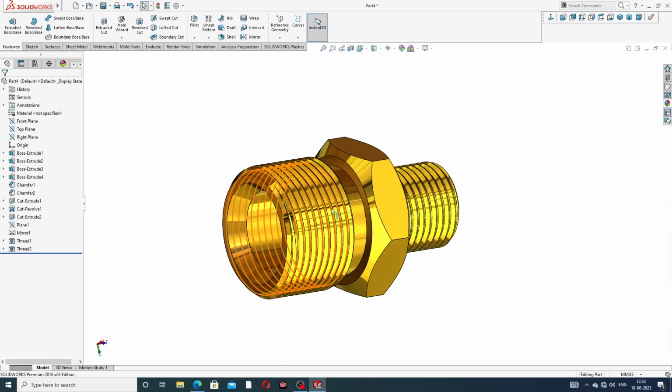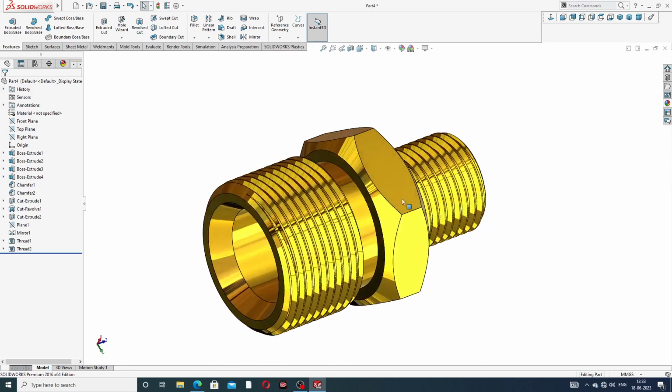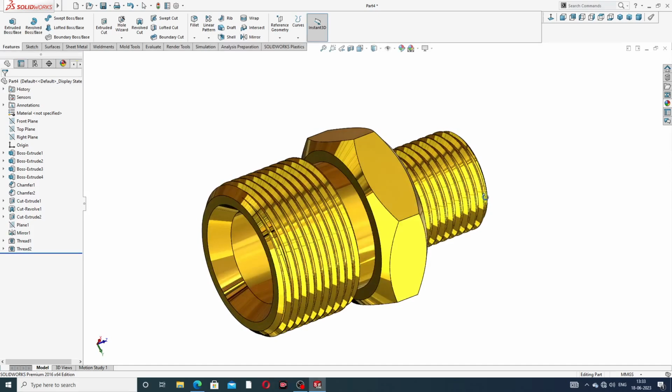Okay guys, this body is looking perfect and correct, and I hope you will learn this process easily and clearly.